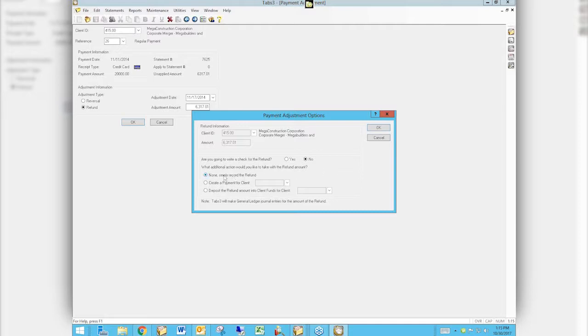Yeah, exactly. We would say no, we're not going to cut a check. And then we can simply record the refund, or we can actually move this, create another payment for another matter. We can move this and have some different options here. In this case, I'm going to say yes, I am going to write a check.